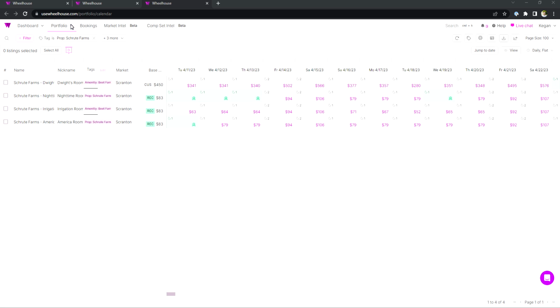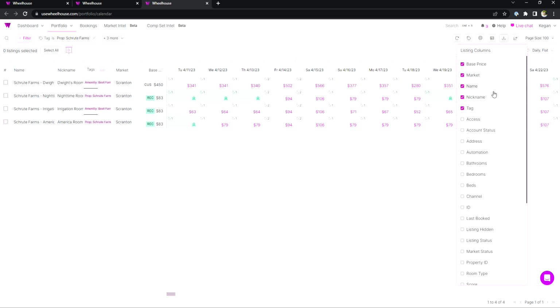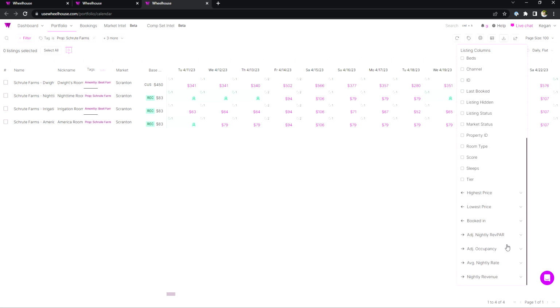This can be useful on the portfolio settings, calendar, or performance tabs. So in the top right here, if I hover over this button, it says show hide columns. If I go ahead and click it, it opens this drop down with a bunch of different options.